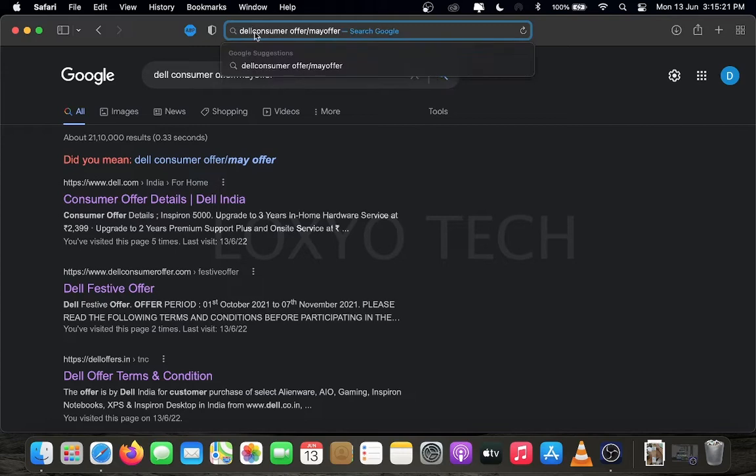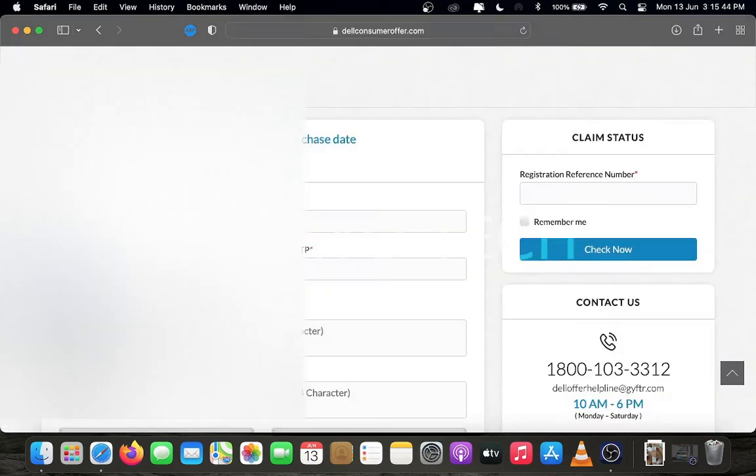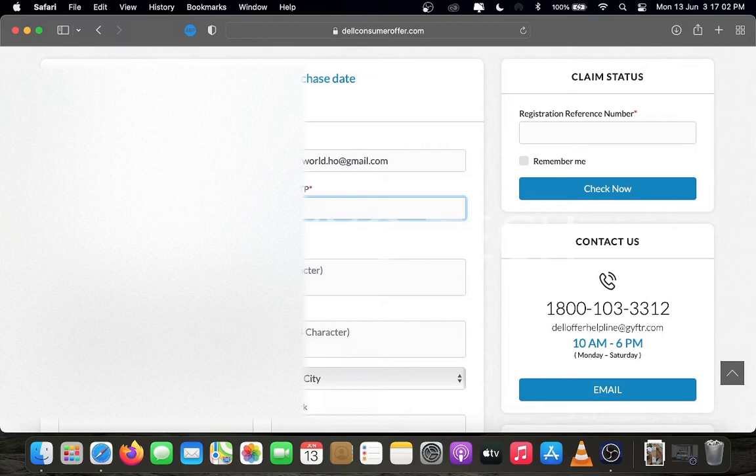Now for registration, log on to Dell Consumer Offer / May Offer. Current registration link is in the description box. Please note the registration to be done within 7 days of the purchase date. Enter your personal details such as your name, email address, and your mobile number. After entering mobile number, click Send OTP and enter the OTP.